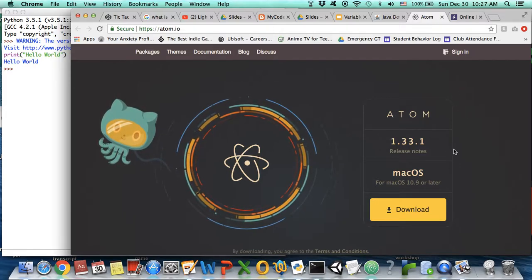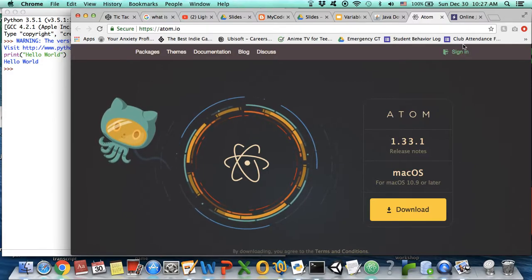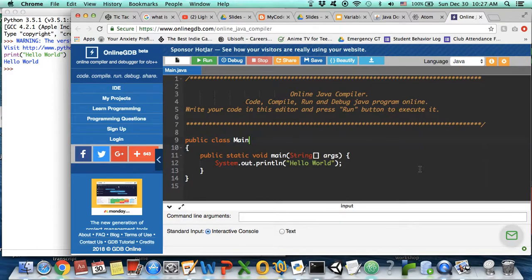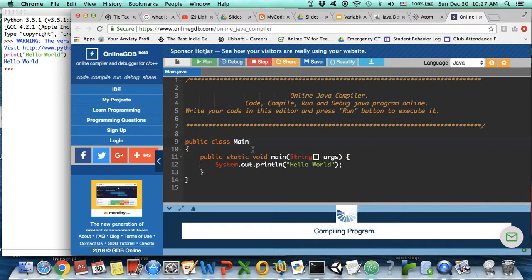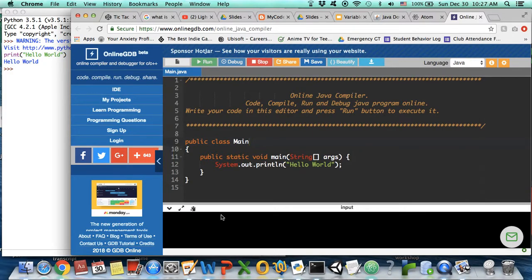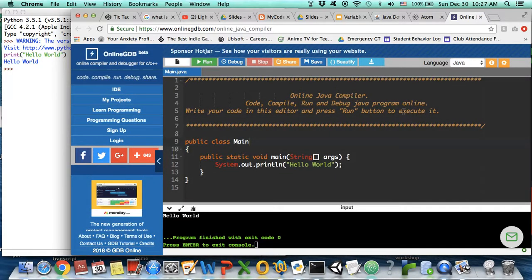But if you don't want to do either of those two things and you just want to learn Java, then you can use this online compiler. Here you have your first look at your Java class, and if you run it here, it'll print hello world, which is what we expected it to do. And if you want to create a new Java class file, you can just hit new class file here. You can name your Java class file and then run that code as well.